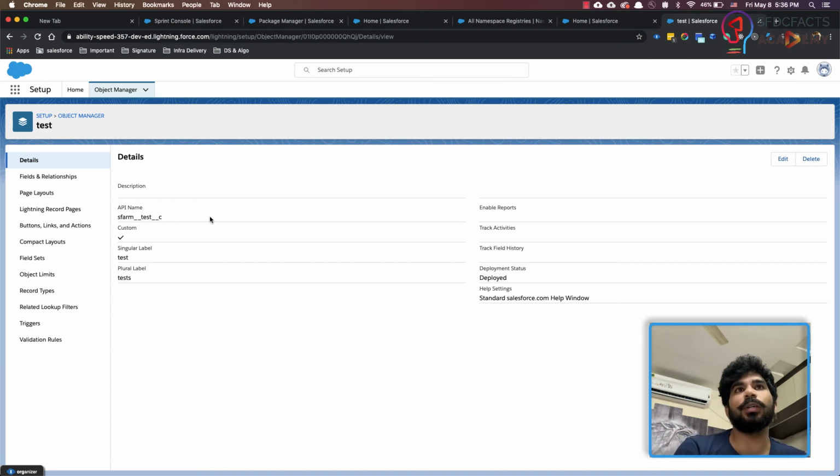So this is how you can create a DevHub org and then link it with a namespace, and then you can create your Scratch orgs using this DevHub org. And then after that, your development will remain the same, the way you do for the non namespace orgs as well. So everything will remain the same. You can again deploy all your metadata to your packaging org as well, which is your managed package org.